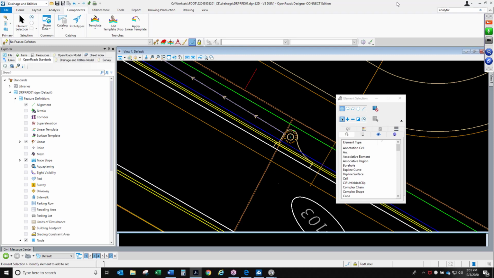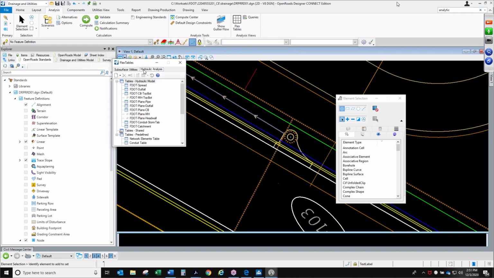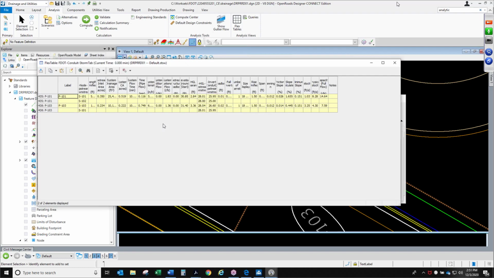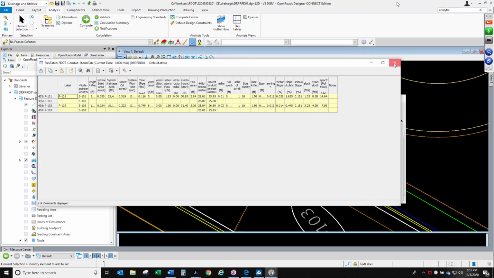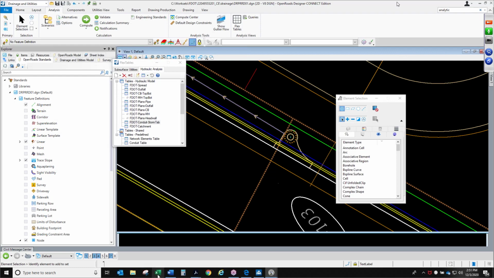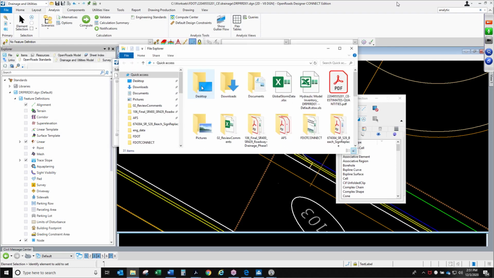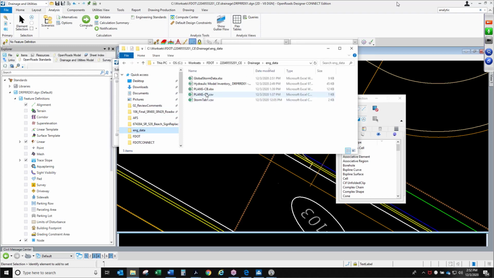All right, the next set of tables we're going to take a look at are the FDOT flex tables, specifically for documentation. So we had briefly looked at the storm tab, and I don't recall if we already exported it. Yep, we did. All right, going to need to do that again. Once it's in the spreadsheet format, you can edit further for formatting.